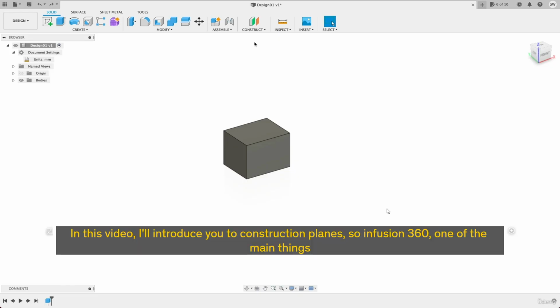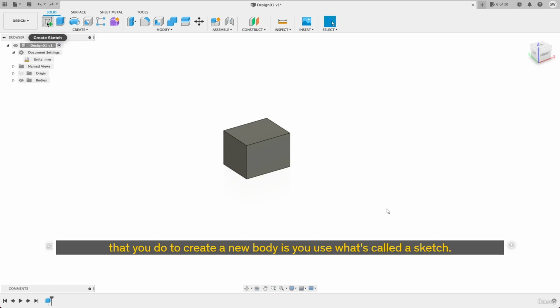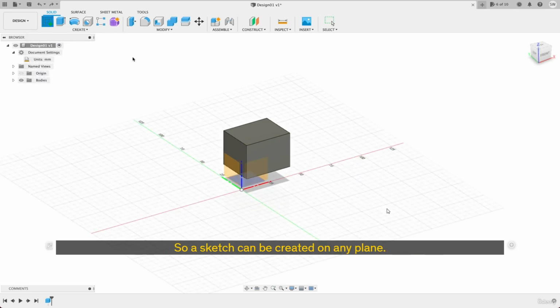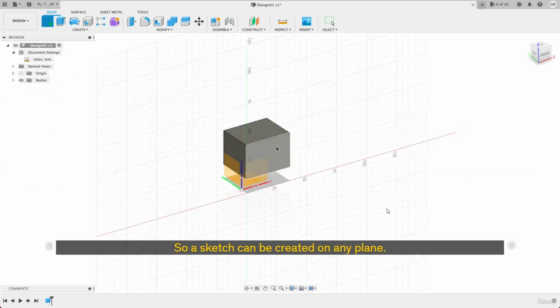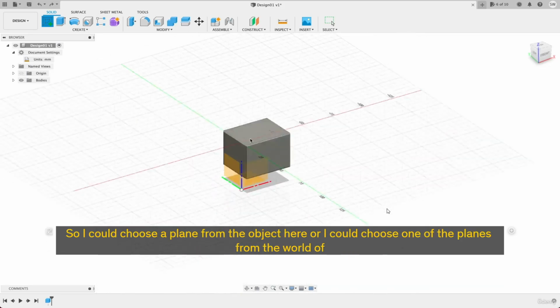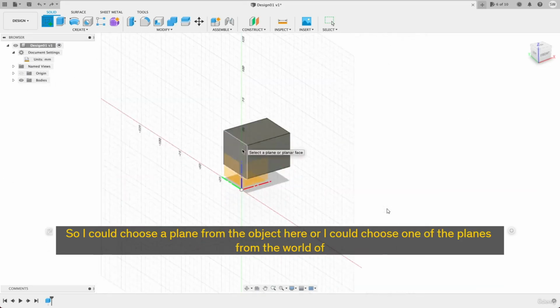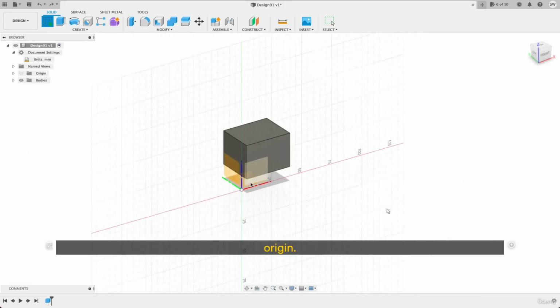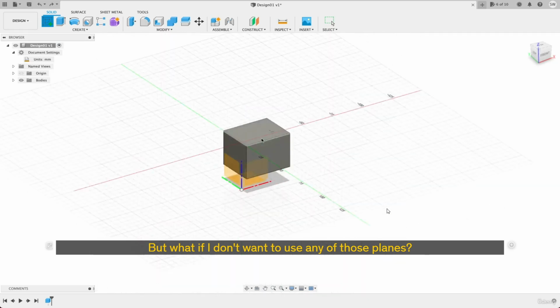In this video, I'll introduce you to construction planes. So in Fusion 360, one of the main things that you do to create a new body is you use what's called a sketch. So a sketch can be created on any plane. So I could choose a plane from the object here, or I could choose one of the planes from the world origin. But what if I don't want to use any of those planes?